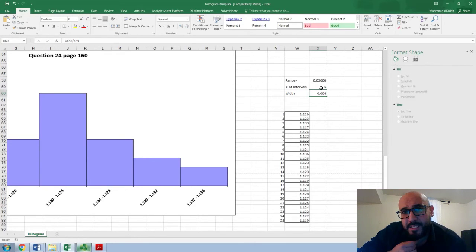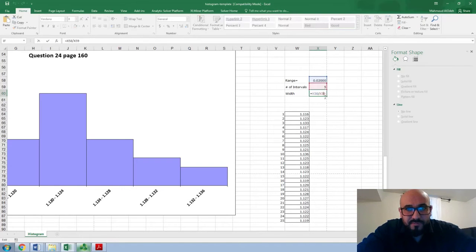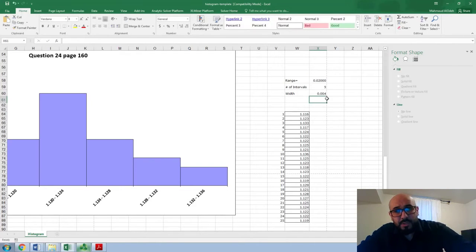Next, the step would be finding the width. How big is each category? The width of the column. As I mentioned, we're going to do basically a bar chart. The histogram is a bar chart, but without the spaces in between the bars. We remove the spaces and it will be together as a histogram. So what would be the width for each category? In order to find the width, you divide the range, which is 0.02, by 5, to find 0.004, the width for each category.